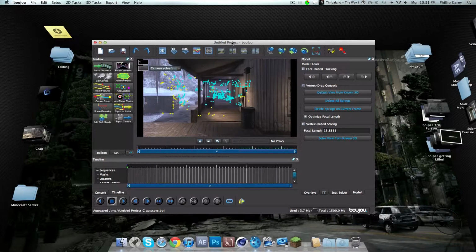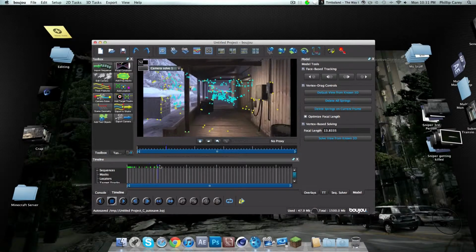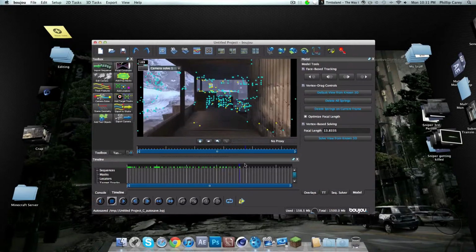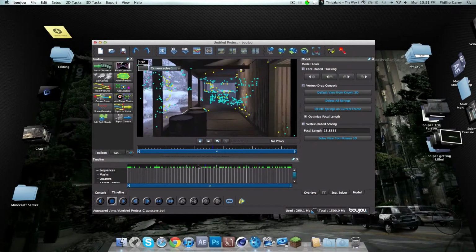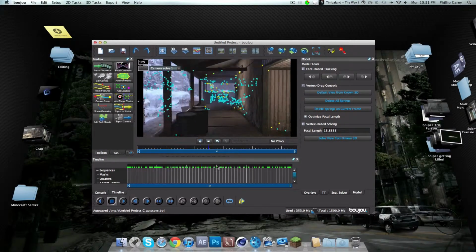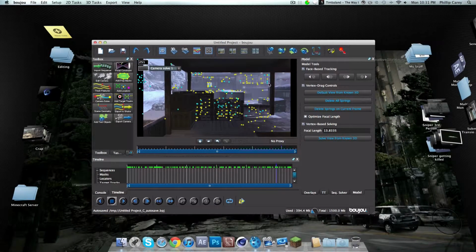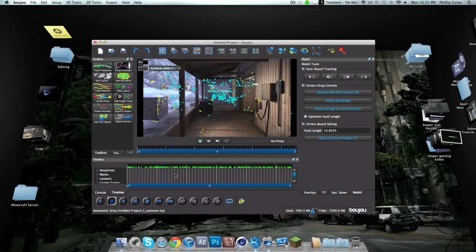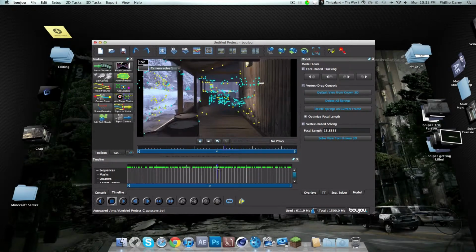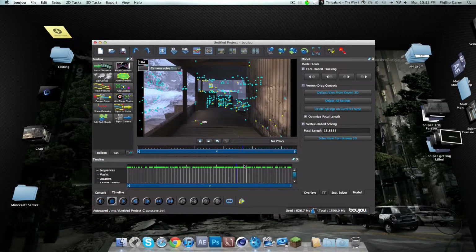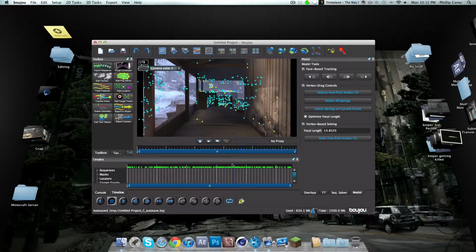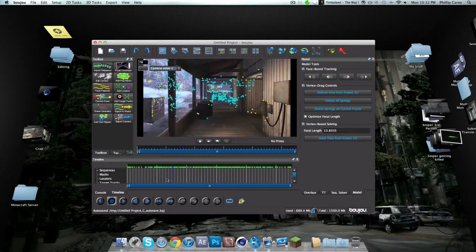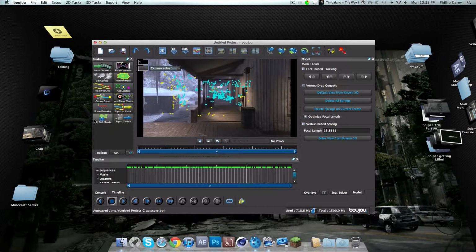Okay, so it's done. It optimized all the points. So these are all solid points that it knows throughout the whole film. Even these ones back here, it knows where they are through the whole film, which is pretty amazing. And it does that based on the position of the other points and the movement that they have. So when you optimize, it just takes the points that it knows throughout the whole film or clip.